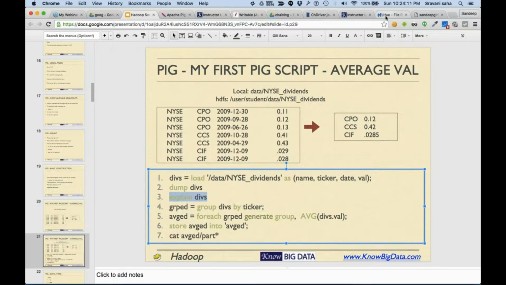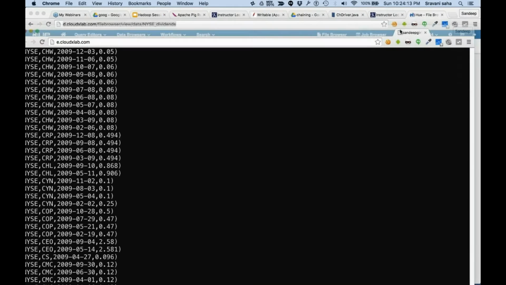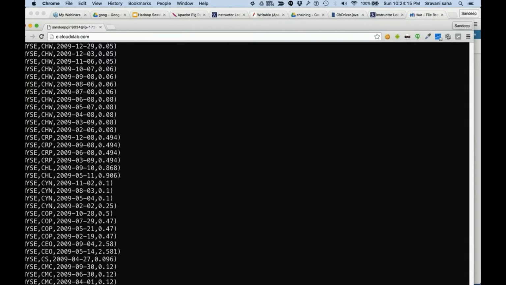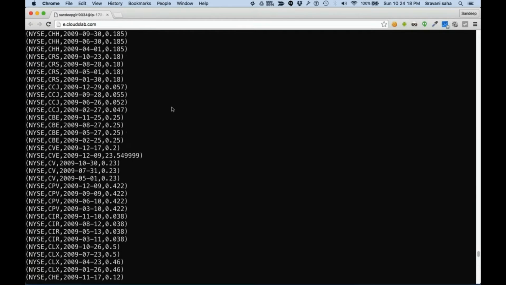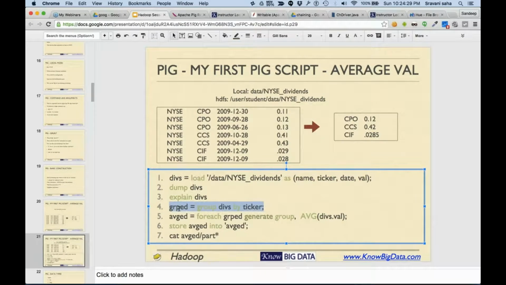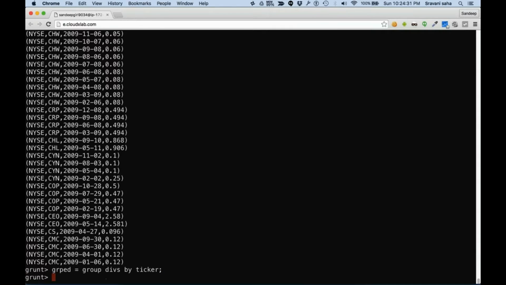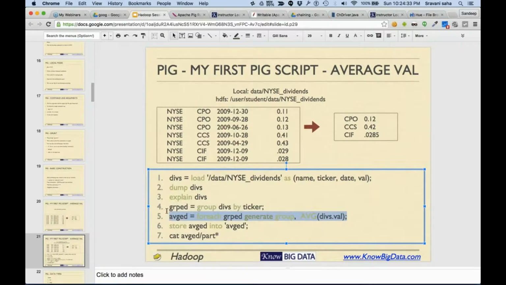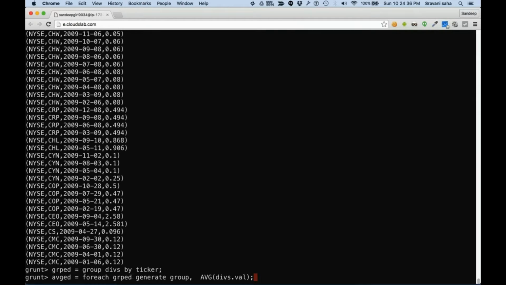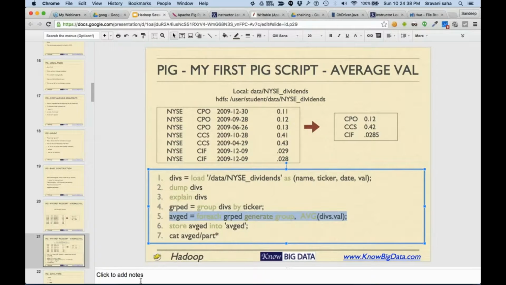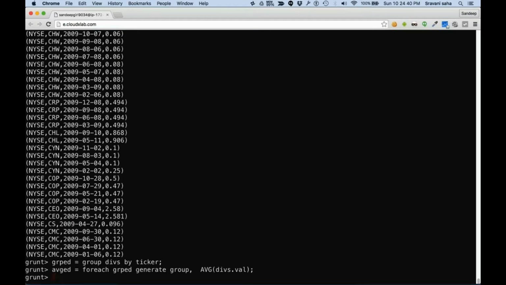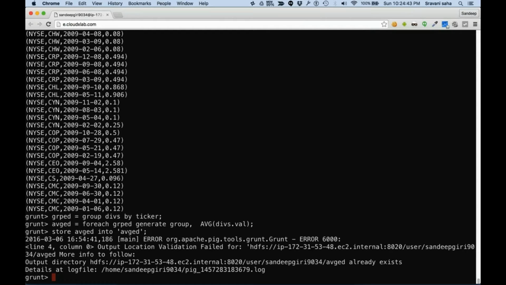So we can also go ahead and test. See, it's working fine. Now we have set dump and it has printed the data. Now we can say group by, and then execute group by. After this we say for each group, and we can say average. The output directory already exists, so we'll have to create some other, let's say 6fab.